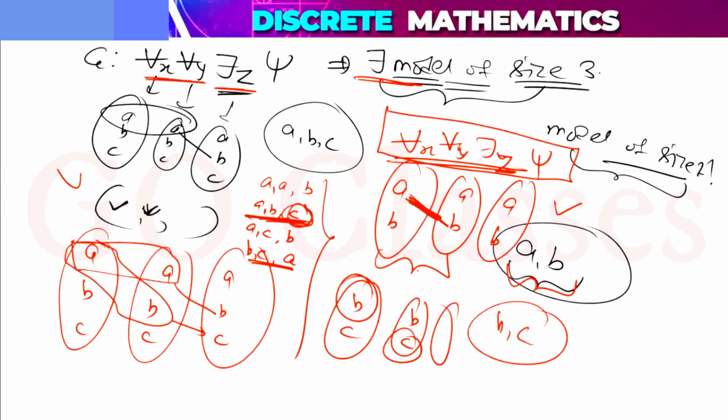No one is there. So you can see we cannot guarantee a model of size 2. Is this clear? We cannot guarantee a model of size 2 here. Similarly, we cannot guarantee a model of size 1 also. You can very easily see, because for a comma a there is b. For b comma b, let's assume there is a, and for c comma c, let's assume there is a. So you can see we cannot guarantee a model of size 1 also.